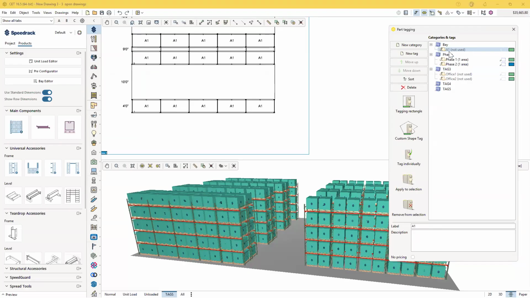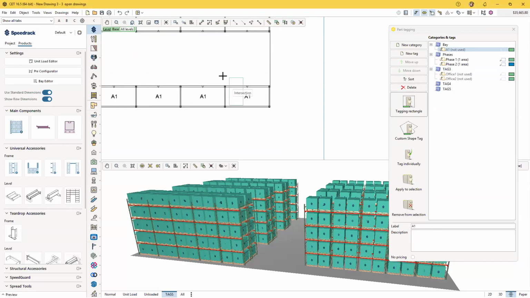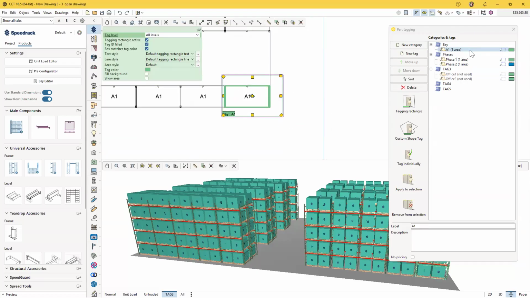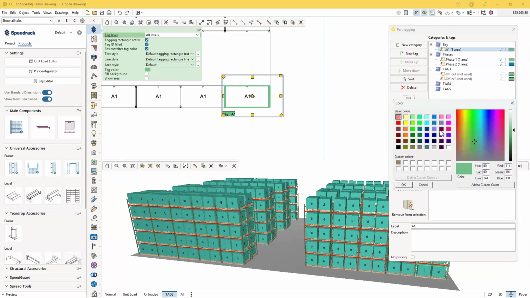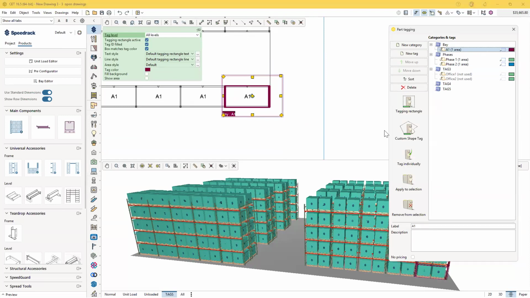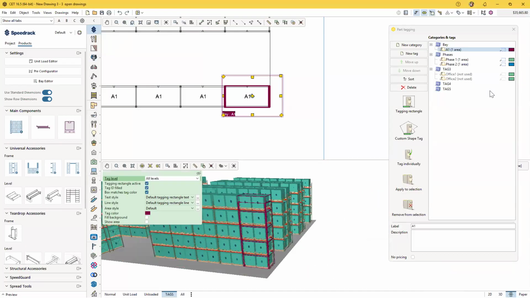There we go. And I'm going to grab my tagging rectangle, and I'll go ahead and just surround whatever I want to have included in that particular part tag. Again, I'm going to give it a different color just so it's easy to quickly distinguish as I am maneuvering through my different part tags. Okay, so there is a single bay.